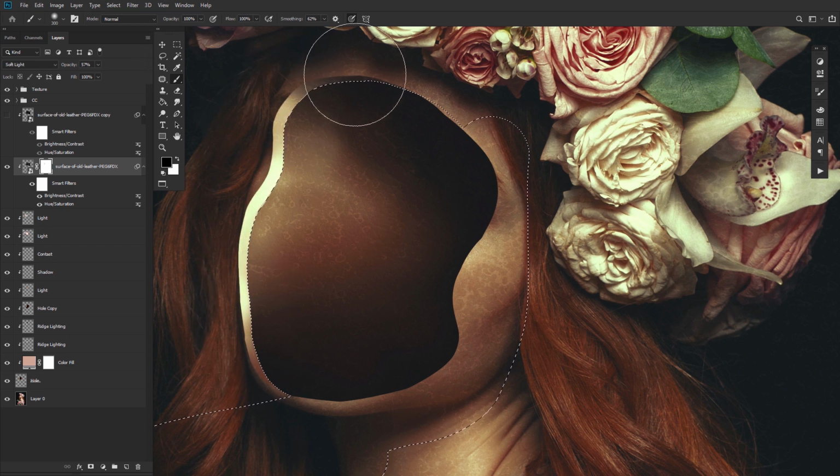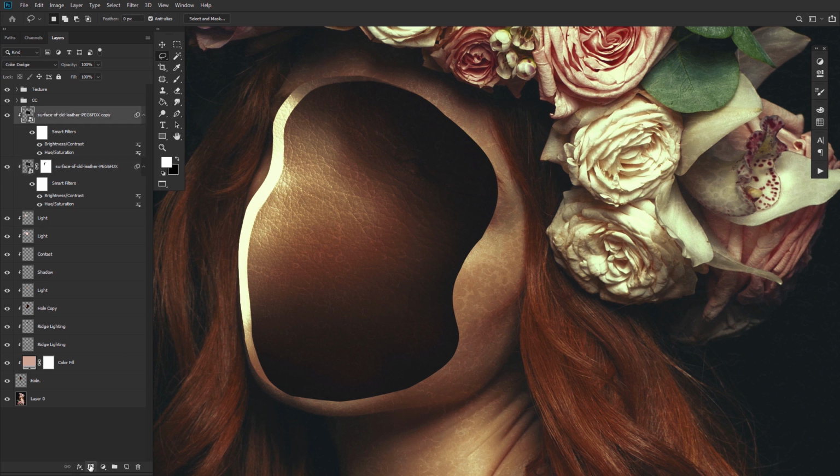Add in some highlights to the texture by duplicating the leather texture and then setting the duplicate to Color Dodge. Mask out any part of the texture that isn't hitting the lighter areas of the face. We don't want to add any more light to the shadowed regions of the face. And that's it.